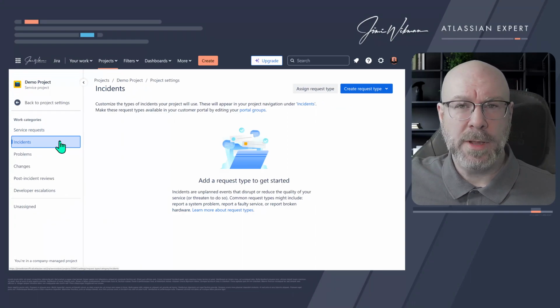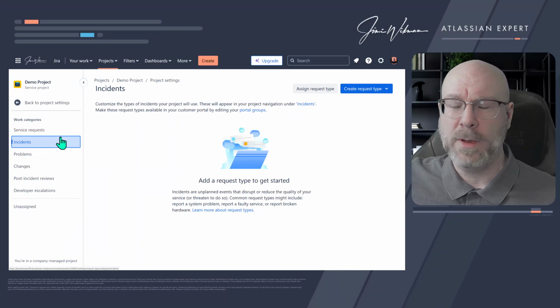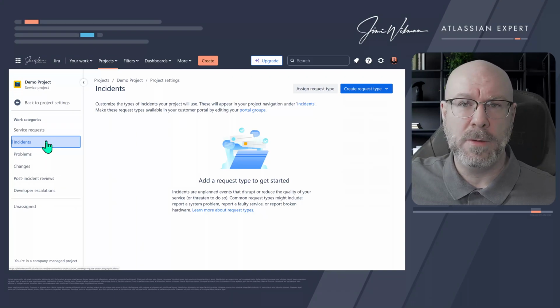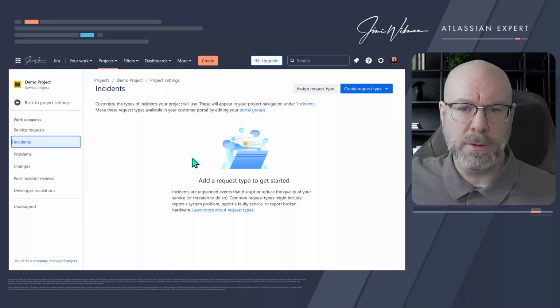And I will show you that this one does not really matter. It's just when you actually create the request type, because you can actually select which one you want based on the issue type anyway. But it's just so you can see that you don't do it twice, so you don't add the same request type twice. So we don't have any incidents here. So what we want to do is we want to create a request type for it.